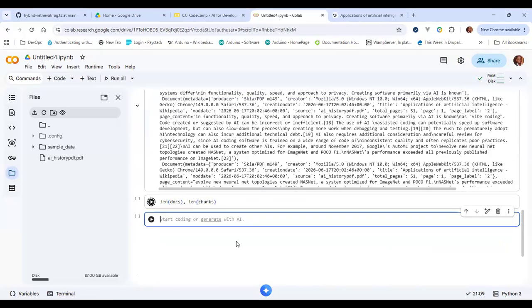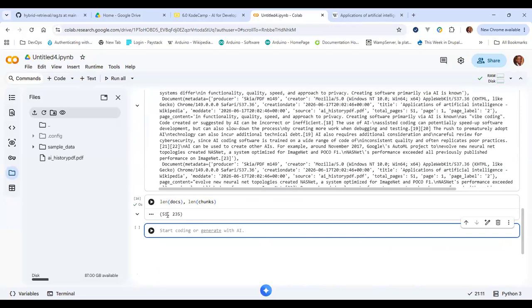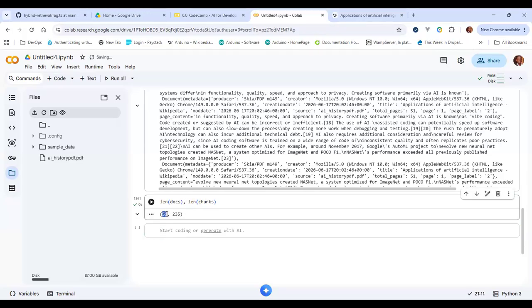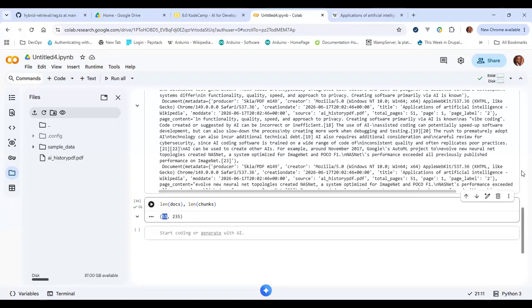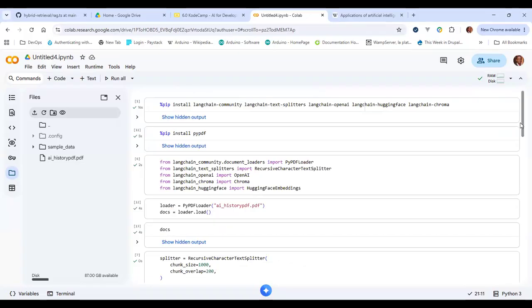So the original document is 51. There are 51 items, 51 documents basically, but you have 235 chunks. So the way the PDF document loader did it was it loaded each page as a separate document. That's why you have 51 of them, right? Because if you look at it, this document actually has 51 pages.